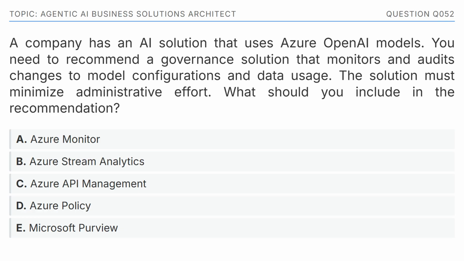The options are: Option A, Azure Monitor. Option B, Azure Stream Analytics. Option C, Azure API Management. Option D, Azure Policy. Option E, Microsoft Purview.